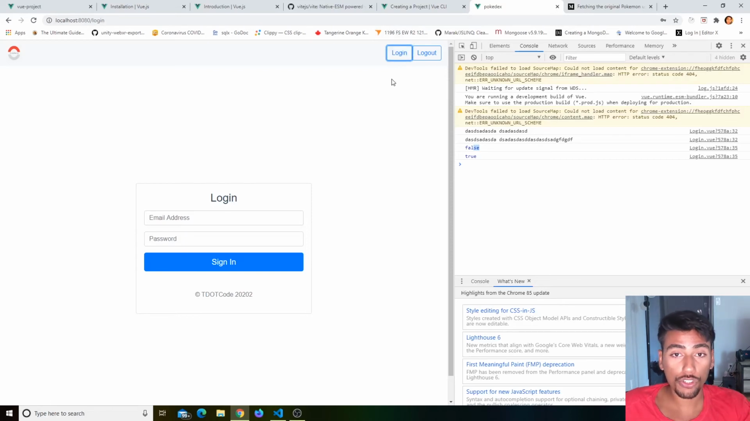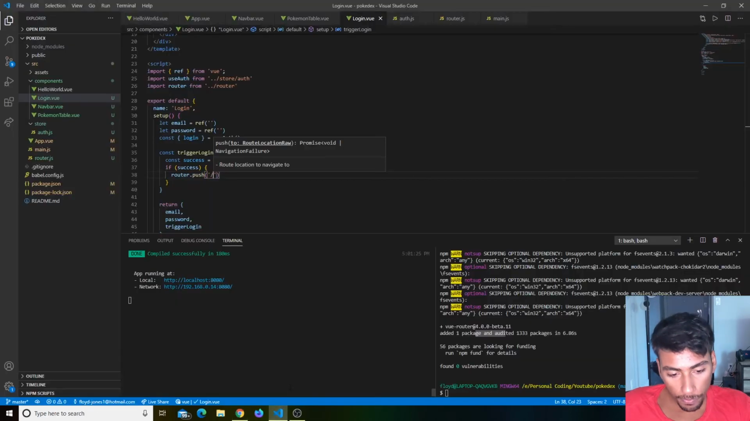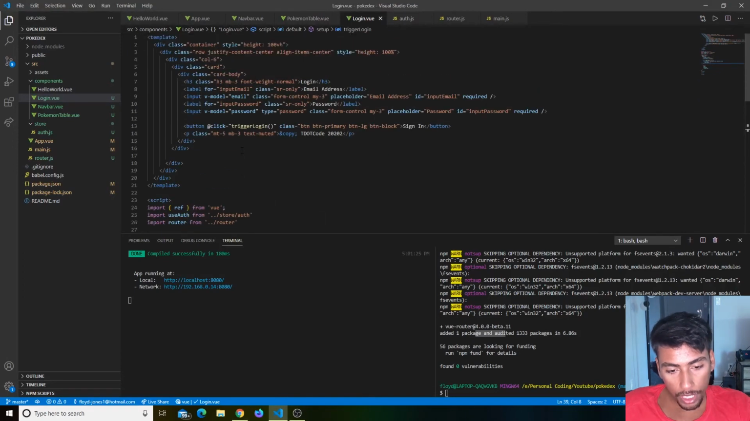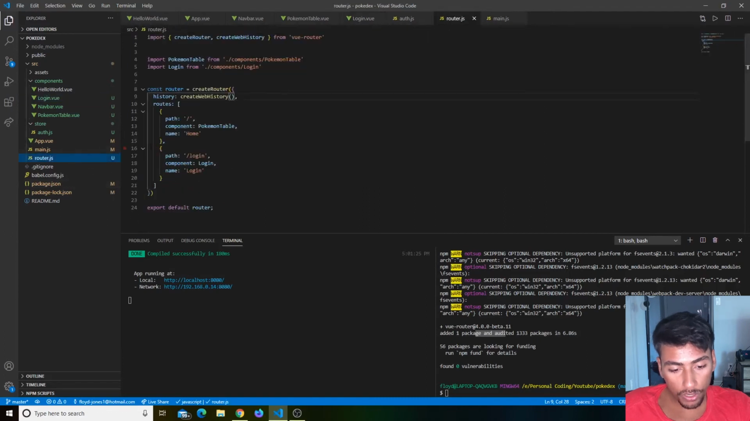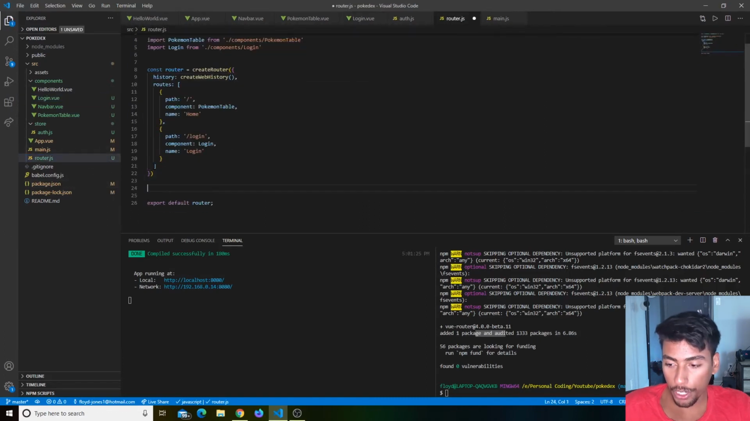So let's make a few changes using our state. How do we do that? So we got our login over here. Let's do the first thing where we go to our router over here and make a few changes. So router.beforeEach, and then for beforeEach we have a to, where it's going to, from, where it's coming from, and next is just saying, okay, let the route execute successfully.